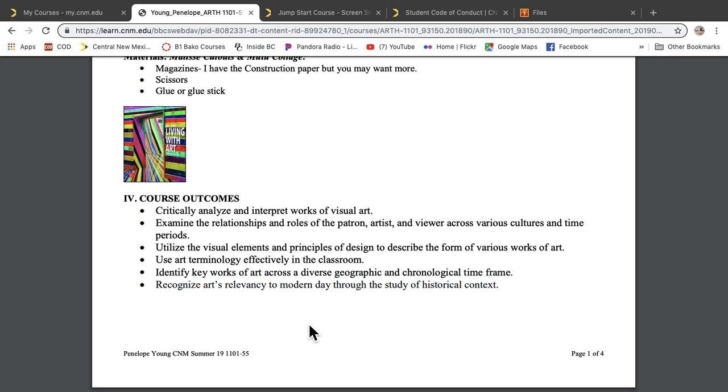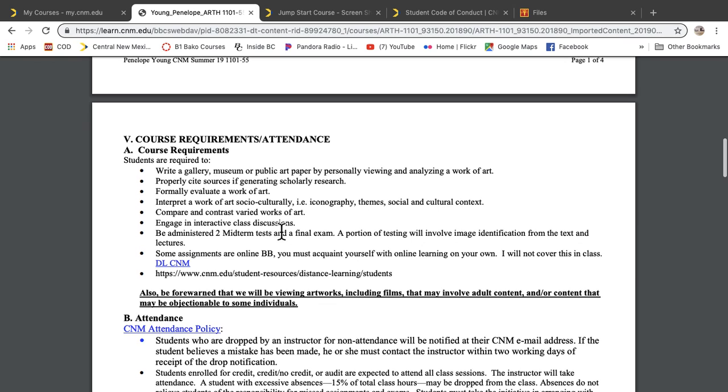So we talked about these: critically analyze, interpret works of art. Course requirements and attendance. So you're going to write a gallery report or museum report. The Albuquerque Museum right now has a great exhibition on photography, and it includes printmaking a little bit as well. And then you're going to cite some scholarly research. Everything pretty much in here is research-based.